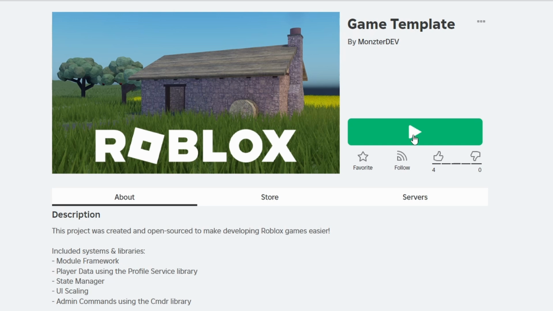On this page, you should see the play button, but a little bit above the play button and to the right of the game template title, you should see these 3 dots right here. When you click those 3 dots, it should say Edit in Studio. Then if you click Edit in Studio, it should automatically open up Roblox Studio for you.